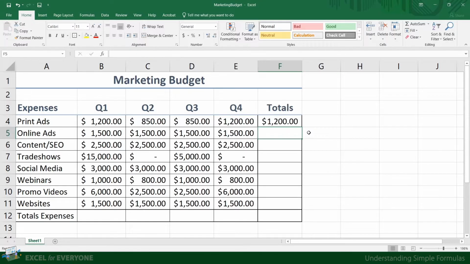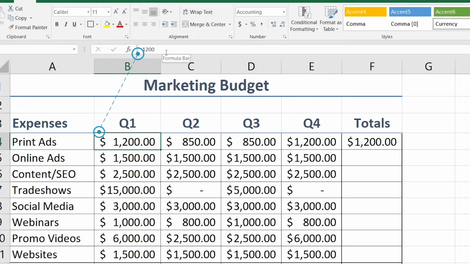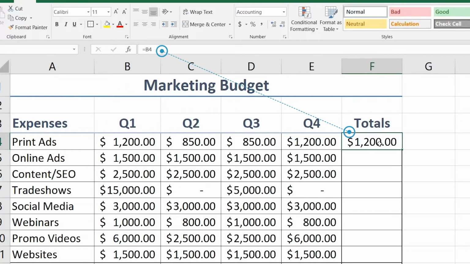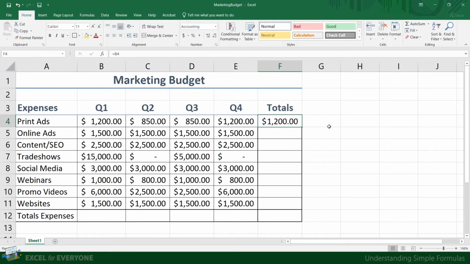But let's distinguish between B4 and F4. They both show $1,200. But the difference is that if I click on B4 and look at the formula bar, I can see that, yes, the content in the cell is actually the amount $1,200. But if I select F4 and look at the formula bar, I can see that there is no $1,200, but the formula referencing the content in B4. Keep this difference in mind, because it will be very important a little later in the exercise.